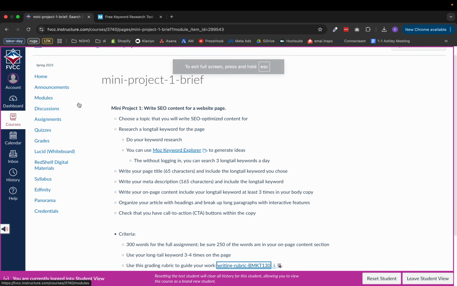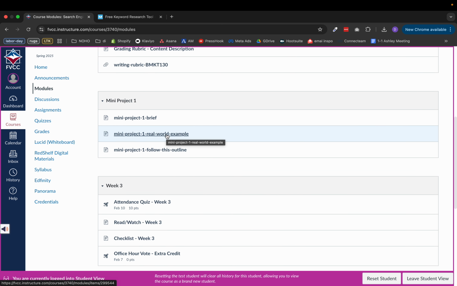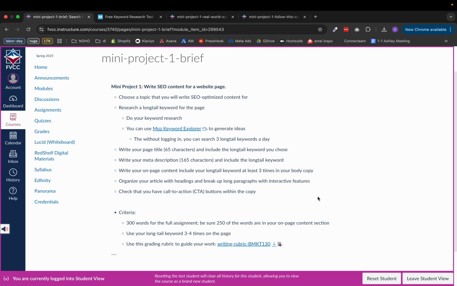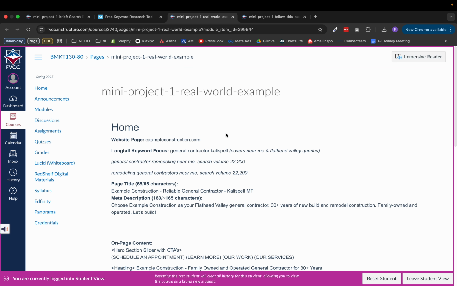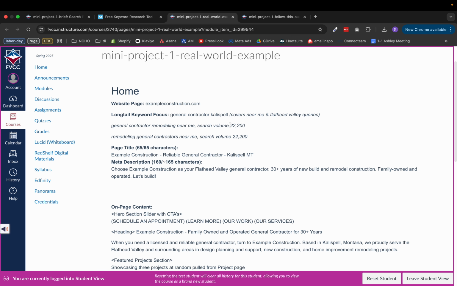All right, let's dive into the other part of the mini project. What I want to focus on is that I have provided a real world example and also an outline for you to follow. If I were approaching this, I would make sure that I have the brief open so I understand what the assignment is, and then I would review the real world example. This real world example was actually done for a client in the Flathead Valley, but if you're going to work doing SEO optimization for clients, this is something that you'll use in the real world.